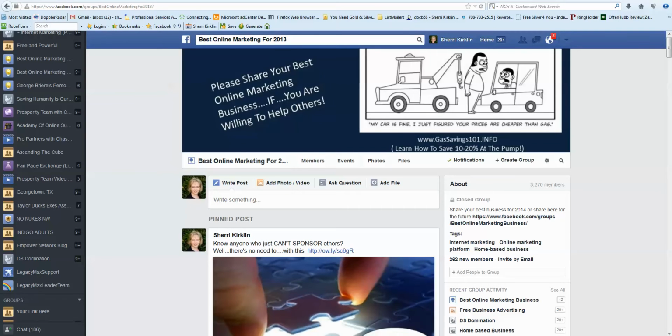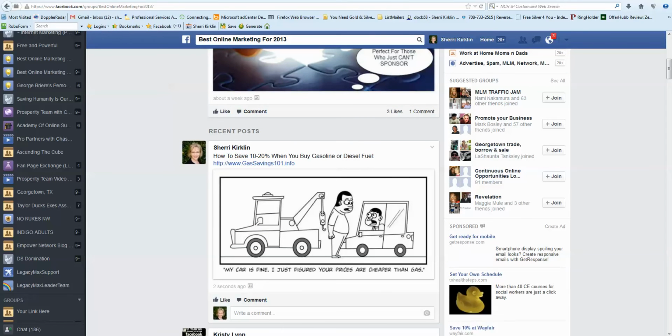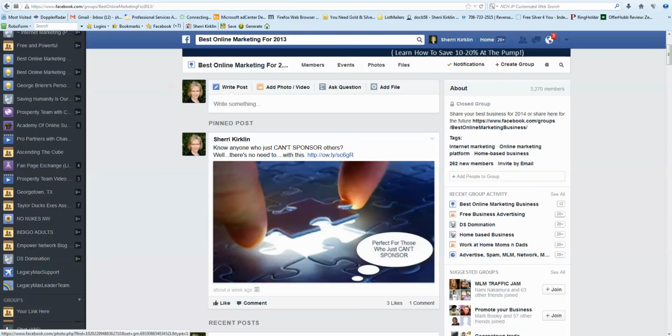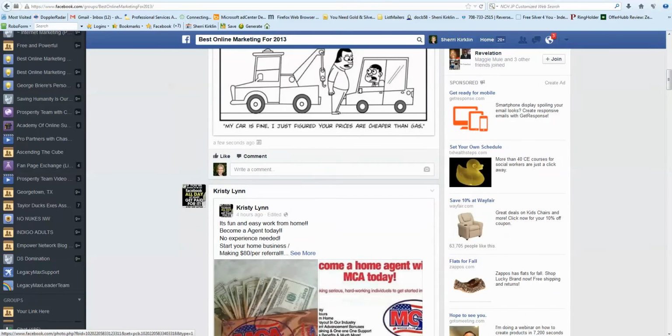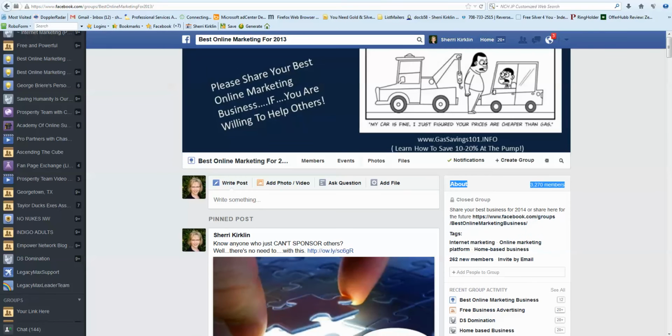Now if you're the admin of a group, you can take your post and click this little drop down menu right here and then click pin post. And what that does is it will post it up here at the top, meaning that it stays here at the top all the time. So all of these people that you invite to come in and post in your group, they will see your post when they come in to make their post. So that's kind of why you want to keep inviting people to share their business in your group, because they're going to see what you're offering. And I get a lot of response to this.